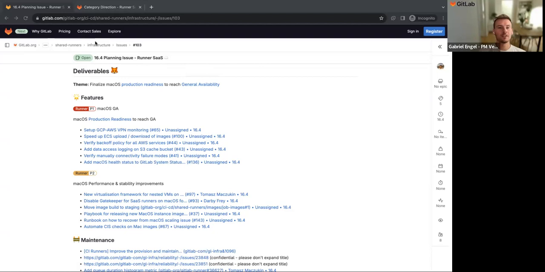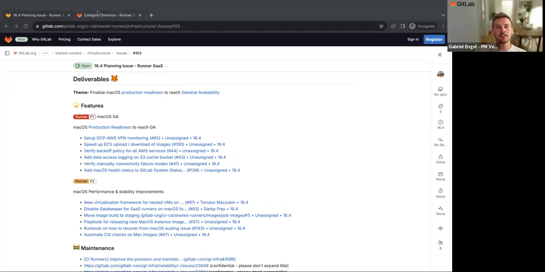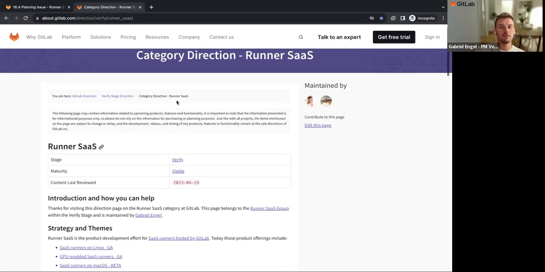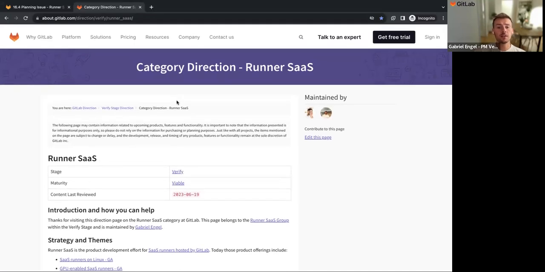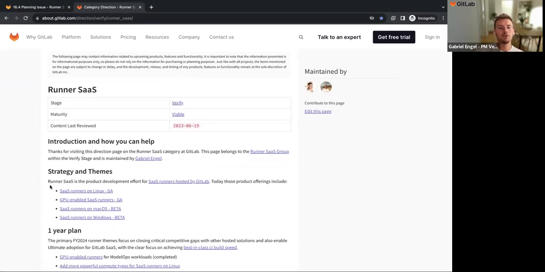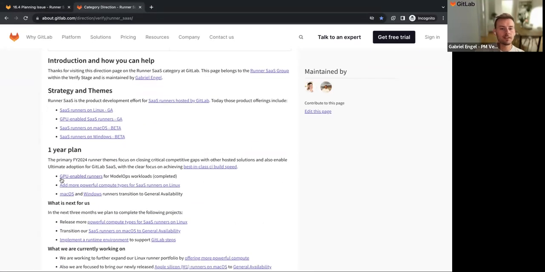So in case you didn't follow the last iteration plans, Runner SaaS is the group where we host runners for GitLab. So if you're using GitLab.com, you're able to use our services. Currently, our product portfolio includes SaaS runners on Linux, GPU-enabled SaaS runners, macOS SaaS runners in beta, and Windows SaaS runners. Yeah, our one-year plan is we have released GPU-enabled SaaS runners. We have also added more powerful compute to Linux SaaS runners, and currently we're working on macOS.